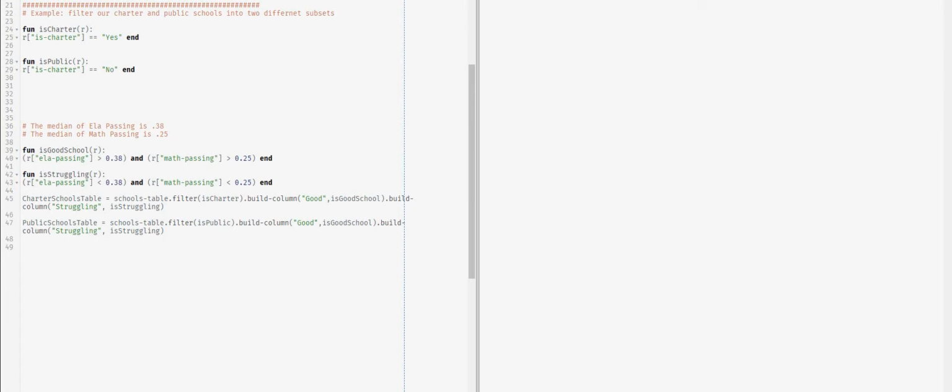So let me show you here what happens. While this is running, I created a charter schools table that filters out all the charter schools and builds a column. Build column is a table method that takes in the name of the column and a function. So we're going to call it good, and we're going to use the function isGood, and so it'll be a true-false column saying that it is good.